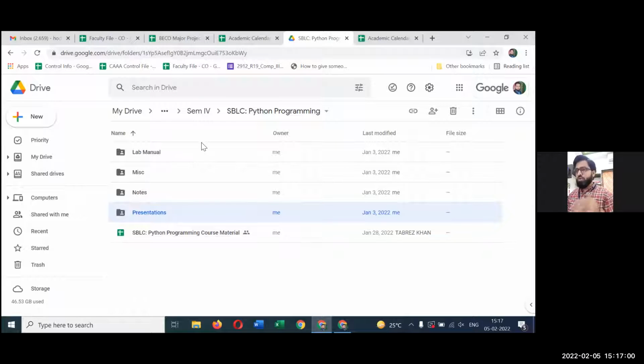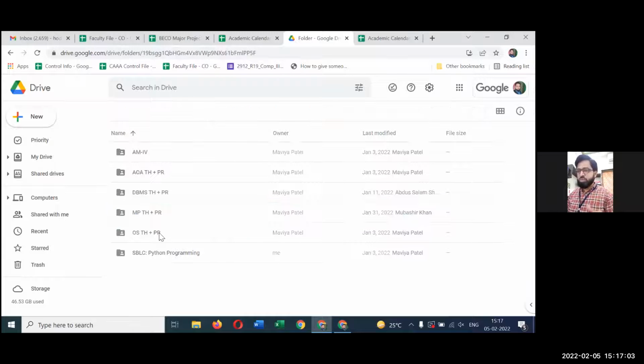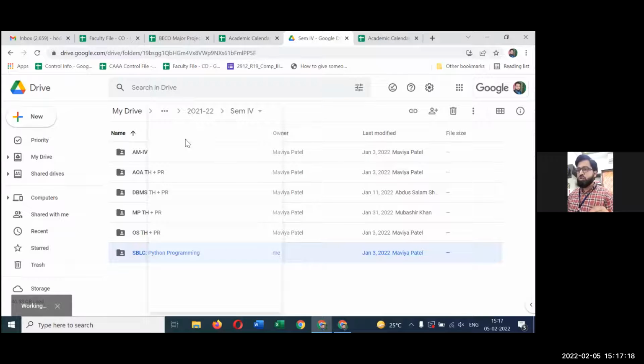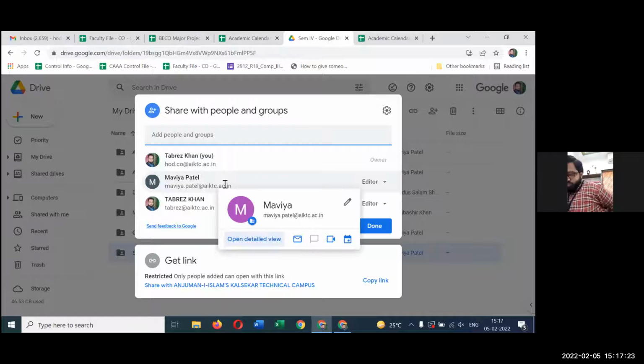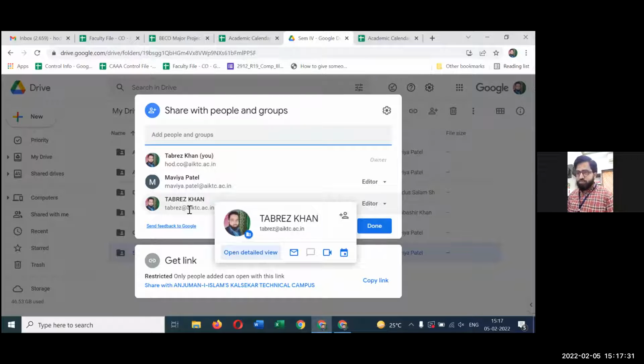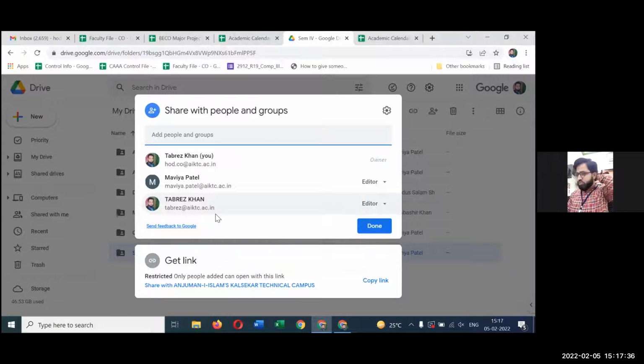ठीक है, before showing that, I come back to this. और ये जो हमने course wise folder बनाया है, what we have done, कि we have then shared this course wise folder with the respective course owner. I repeat, with the respective course owner. So if I right click on this folder and I go to the share option, so what I can see that Mavia Patel, who is the clerk, he has the editor access because he has created this hierarchy upon our instruction. And then this person, myself, I am the course owner. So Tabrez @AIKTC.ac.in is the course owner.